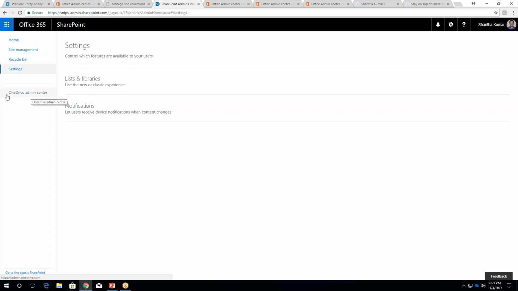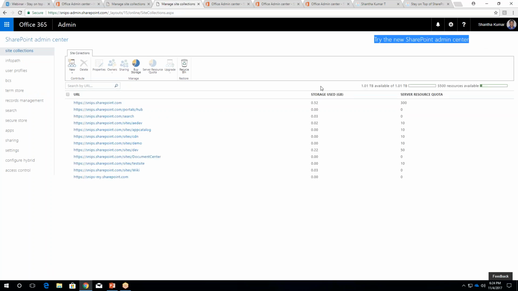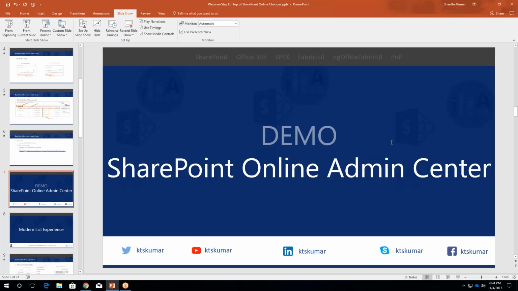Here we have another option called OneDrive Admin Center. It opens as the OneDrive Modern Admin Center. Currently, I'm not going to cover this. Okay, if you want to go back to the classic SharePoint Admin Center, below you have the option Go to classic SharePoint Admin Center. If you click on this, it will navigate you to the classic SharePoint Admin Center. And if you want to return to the Modern Admin Center, here you have the option Try the new SharePoint Admin Center. Yeah, we have completed the features currently available in SharePoint Online Admin Center.